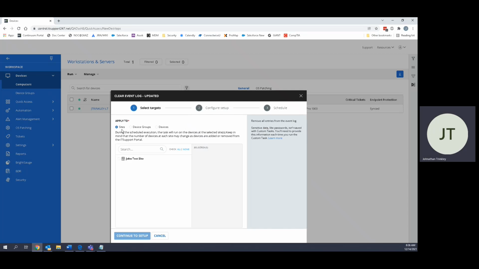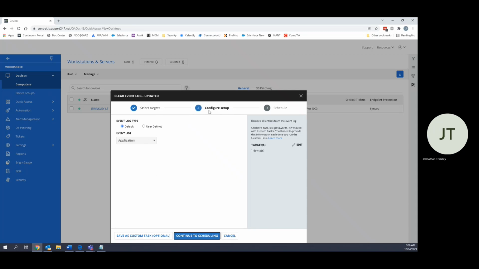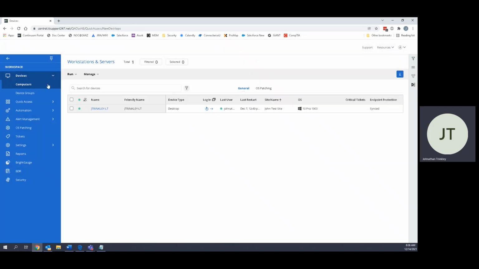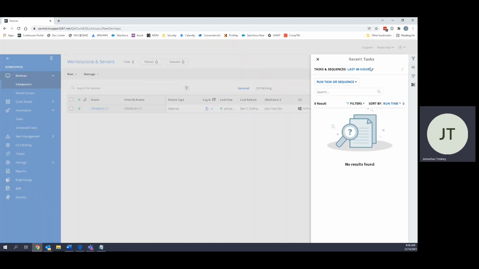This is going to ask me to select which site or specific machines I want this to run on. This is where the parameters are specific to the individual task. We click continue scheduling. We then select which schedule we want this to run on and click run task at the bottom. So running a task from devices and computers will accomplish the exact same thing as running it from automation and tasks. It's a different step-by-step process, however, for running that task. If you run the task from the devices and computers section, on the far right side, you're going to have this option for recent tasks, where you can see the output of any tasks that have recently run.